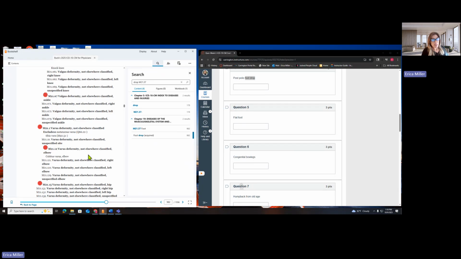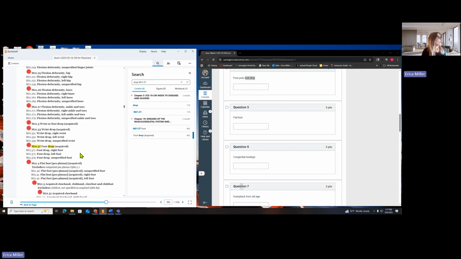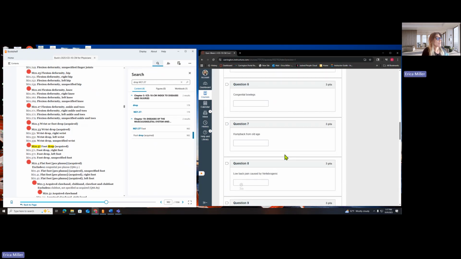So M21.37, and then we need to add that final entry for laterality. And since it didn't tell us whether it was the right or the left, we're going to choose M21.379, which is for the unspecified type. Okay. Let's move on to number 6.